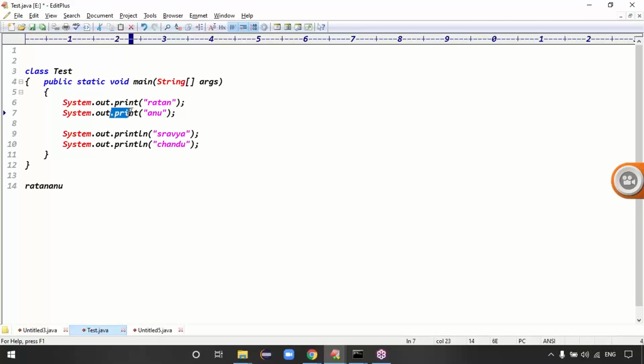Exactly. Because see, print of Anu means what? After printing Anu, where is the control? Control is here only, right? After that, I'm printing Shravya. First of all, Shravya is printed here. After that, control goes to new line, right? Then what happened, guys? Chandu is printed.